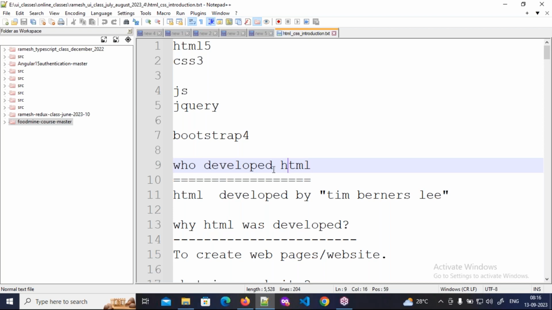Okay, right. So one more time, I want to repeat that. We'll start with whatever I discussed in yesterday's class. That means not the entire thing from the HTML introduction onwards. What is HTML? Who developed HTML? Then after we'll continue. Right? 5 minutes. So first of all, who developed this HTML?